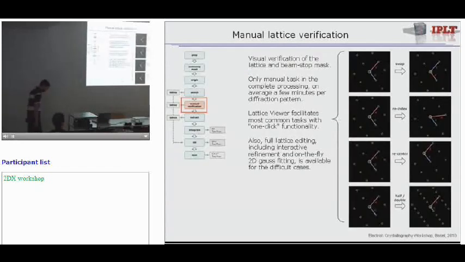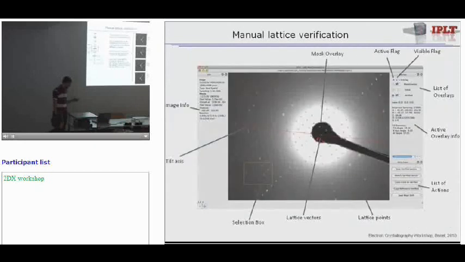Yep. What is your question? If you have a series of, say, 45-degree different patterns, and you get completely wrong indexing, you would probably have a wrong tilt axis and stuff like that. So is that the major consideration? Yeah, that's one of the major considerations.